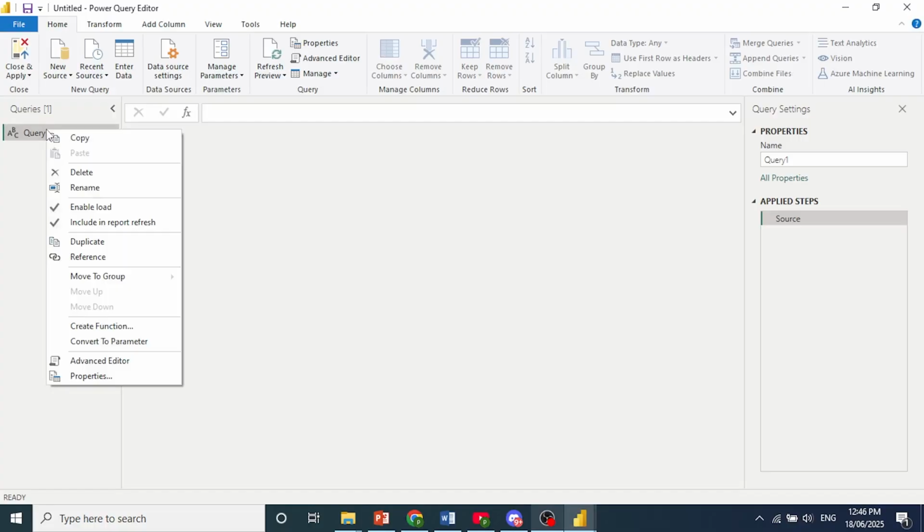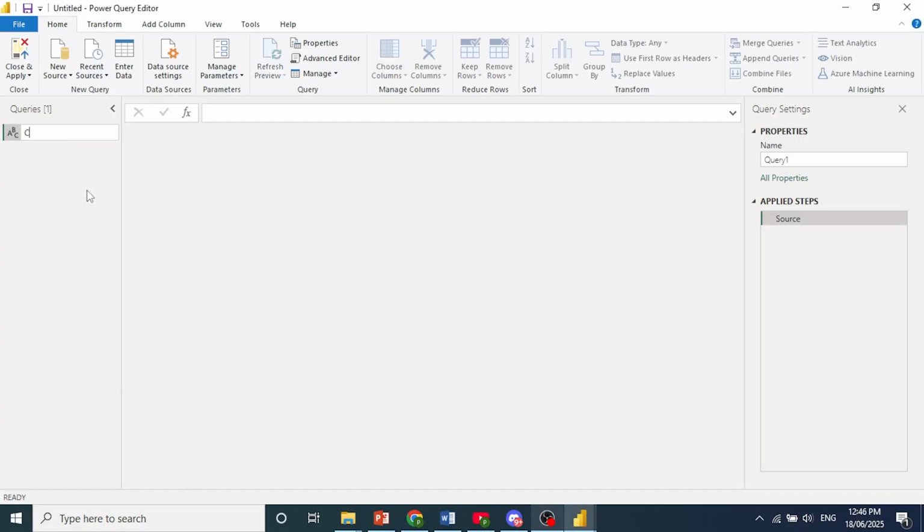Now you can go ahead and right-click the query and give it a proper name. So click on Rename, and let's name this Calendar, okay? So I'll press Enter. We have renamed that.